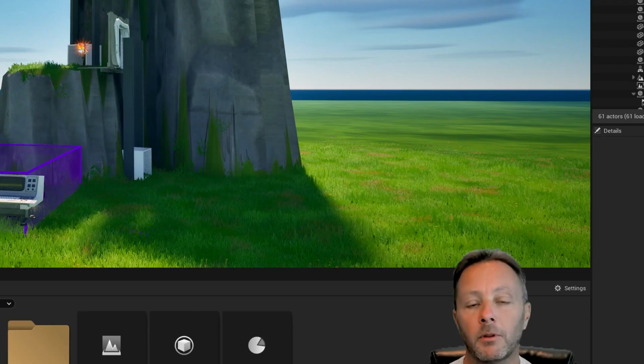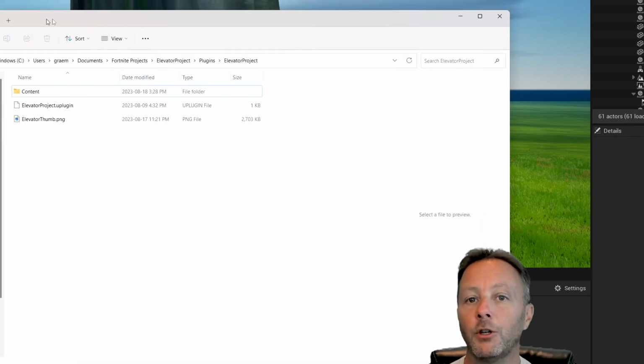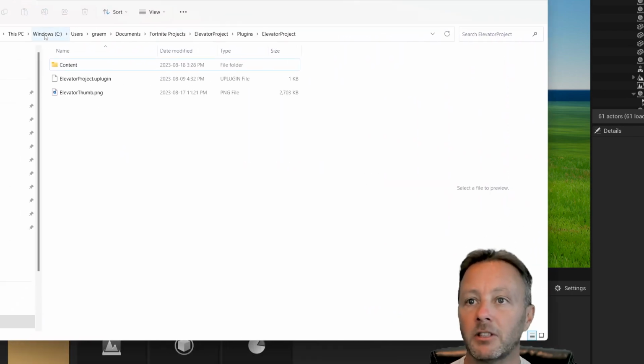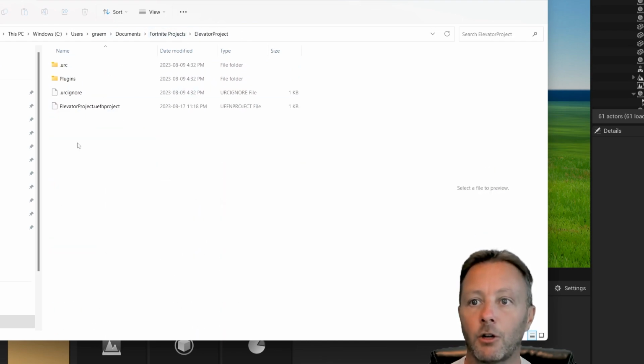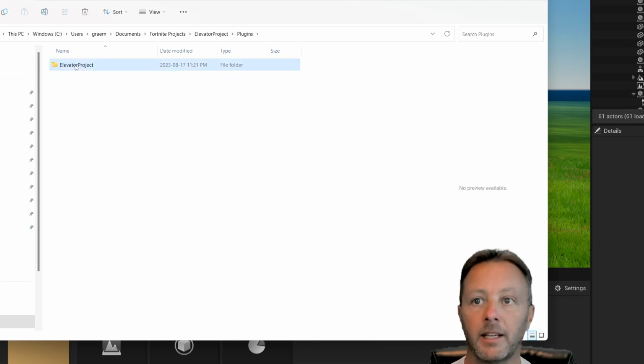So now you want to open up the location where your project is. I don't know where you're saving your stuff, but mine's saved inside of Windows, Users, My Name, Documents, Fortnite Projects, Elevator Project, Plugin, and then Elevator Project. So the Fortnite Projects has all your projects in it, and then you're going to go to the project that you're doing right now, and then go into plugins and then go elevator project.